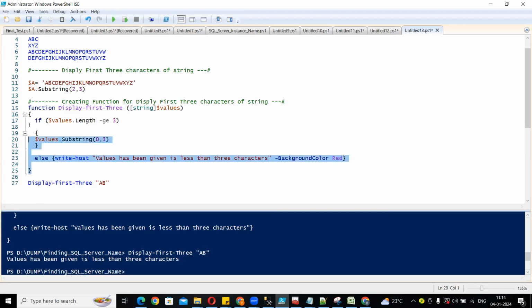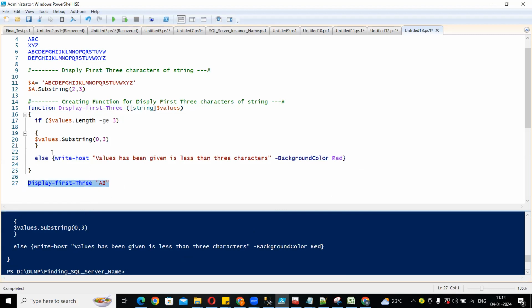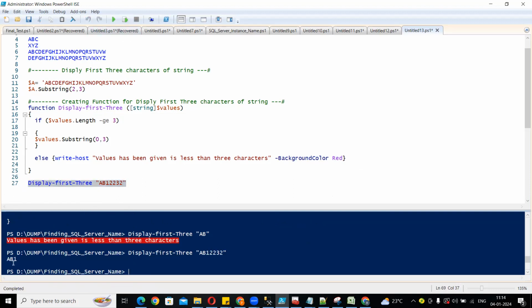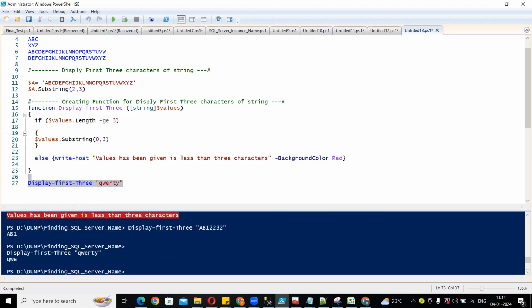So again, if I change something in the function, I have to load this again, and you can just send this value. So it gives this result. If you send 1 2 3 4 or something like that and call this function, it will display the result AB1. So whatever value you want, you can change it and just call the function, and it is going to display the proper result. So this is the script for displaying the first three characters of the string.